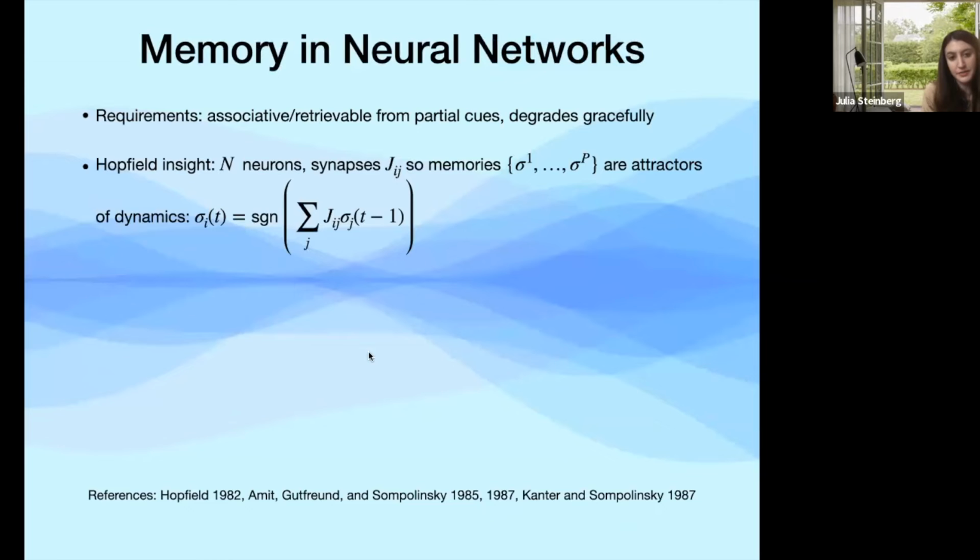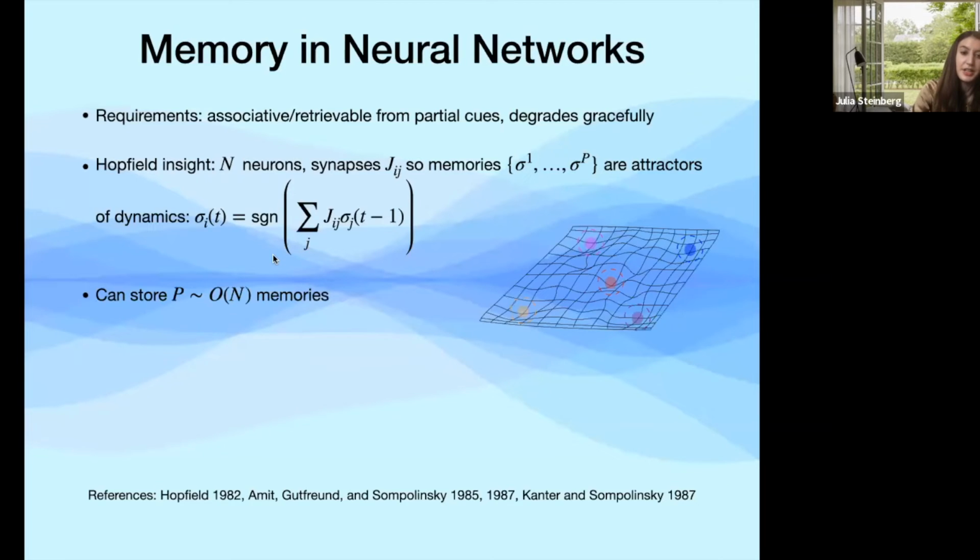Hopfield had an insight that given N neurons and P memories that are just different vectors of neural activity, you could choose the synapses somehow so that these memories are attractors of the dynamics of the neural network. Here, at zero temperature, using these dynamics, you can start the network in a state that's similar to the memory that you want to retrieve, and hopefully, by evolving the dynamics, you'll reach the correct attractor. In this scheme, you can store a number of memories which is linear in the number of neurons. Each memory here is a different attractor.